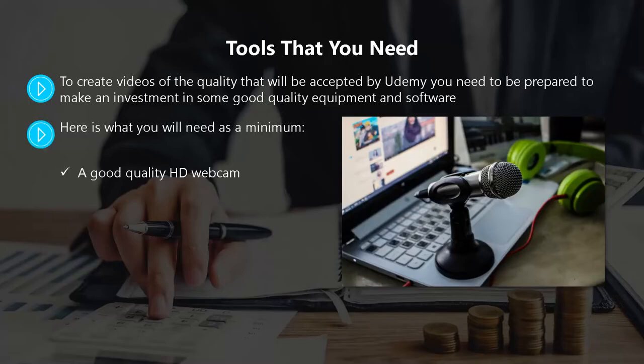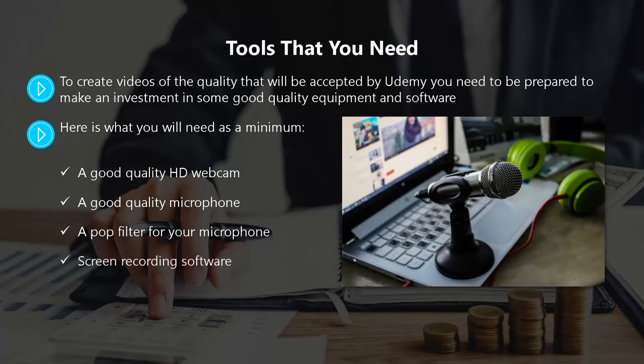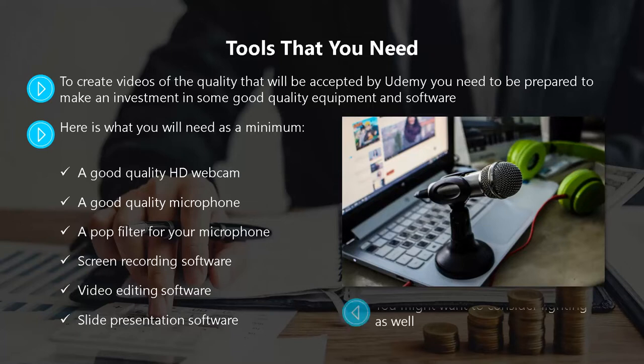A good quality HD webcam. A good quality microphone. A pop filter for your microphone. Screen recording software. Video editing software. Slide presentation software. You might want to consider lighting as well. There are other things like green screens, but these are not necessary to start with. The good news is that good quality equipment does not have to break the bank.